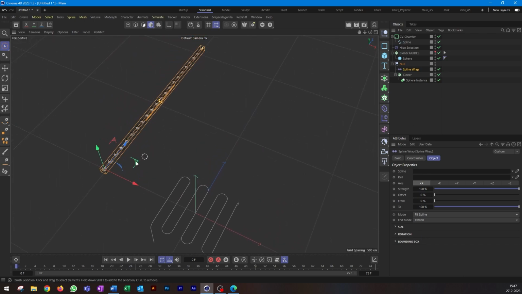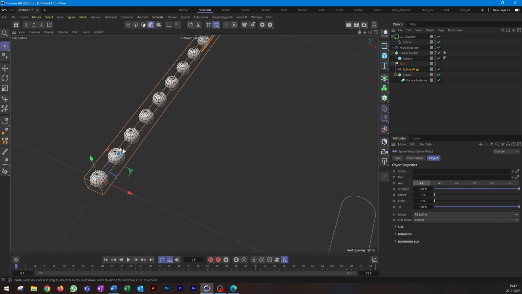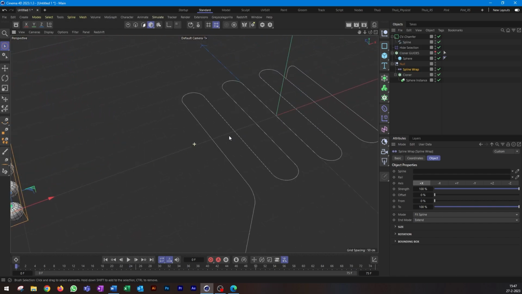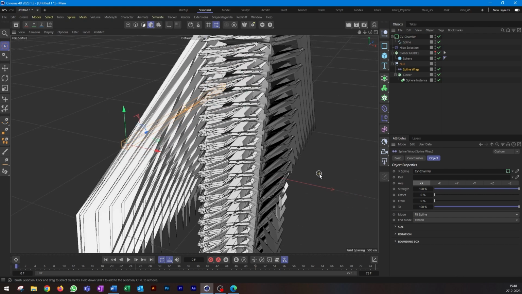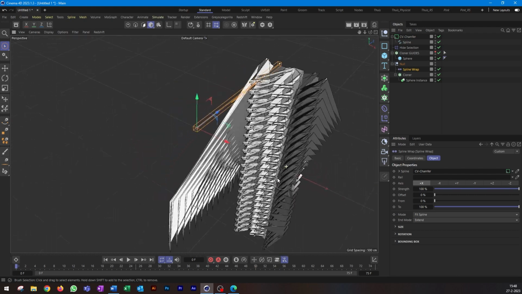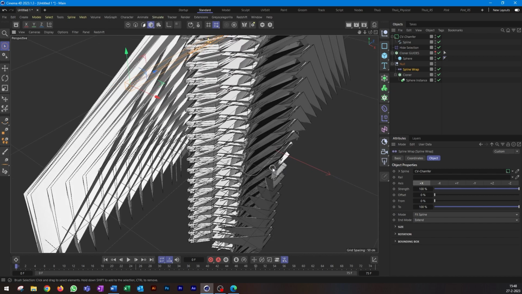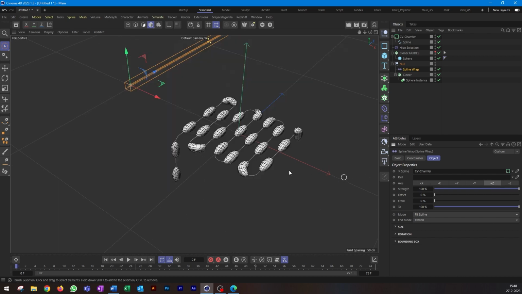This spline wrap will wrap all these spheres onto this spline here. So let's see what happens when I put my CV chamfer inside of the spline. And won't you look at that? That's not working at all.